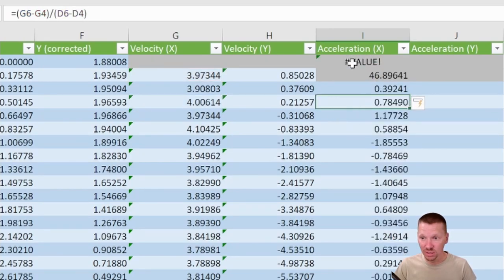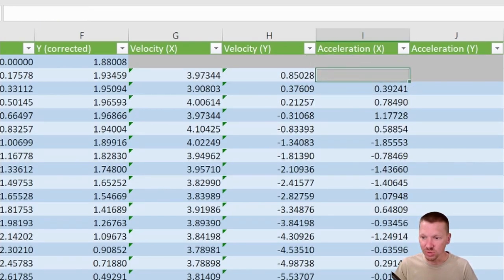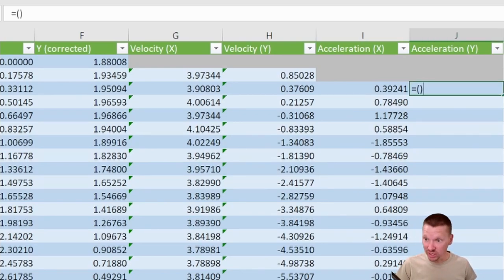Hit enter. Okay, and you see it gives us this crazy value, and this really crazy value right here, because it's trying to change the acceleration from zero. Okay, I'm going to just delete those guys. All right, how does our acceleration look? It speeds up and slows down, slows way down, and then kind of wobbles. That's fine. Okay, acceleration on the Y.